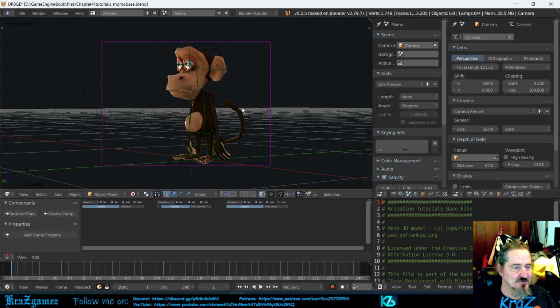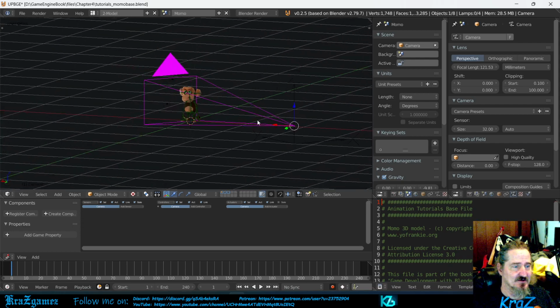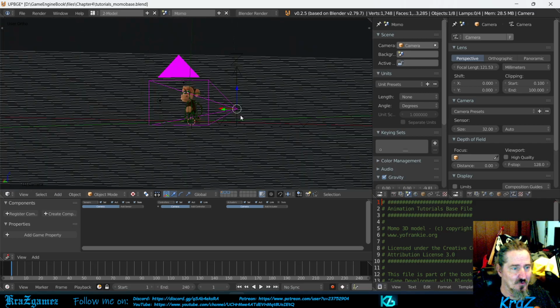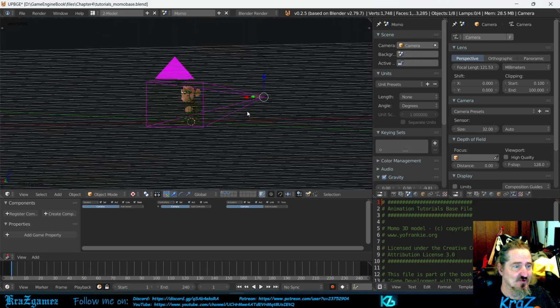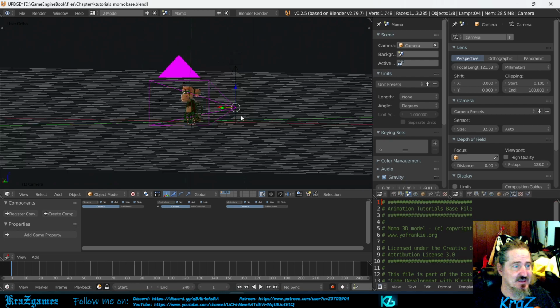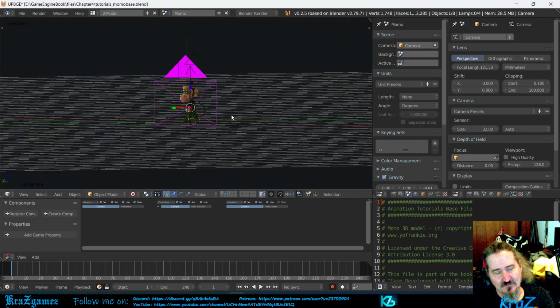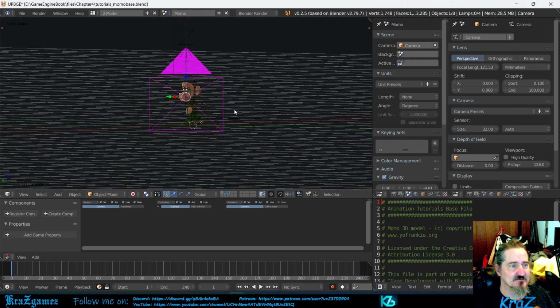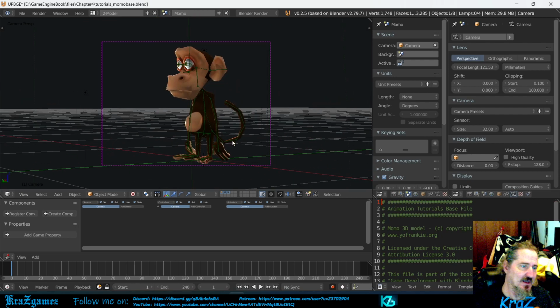If you're working with 2.79, it may not show up this way, and if it doesn't, just hold down your scroll wheel and move it around, and it'll take you immediately out of camera mode if you just click it. See, now I'm out of camera mode. Then you can just click this little bar up here, like that, and then just hit 0 again, and you'll notice that it's lit up.